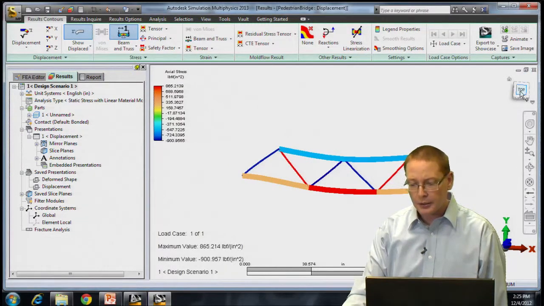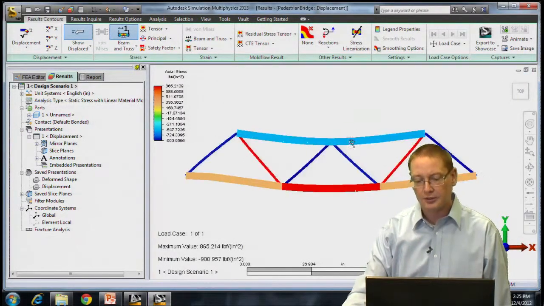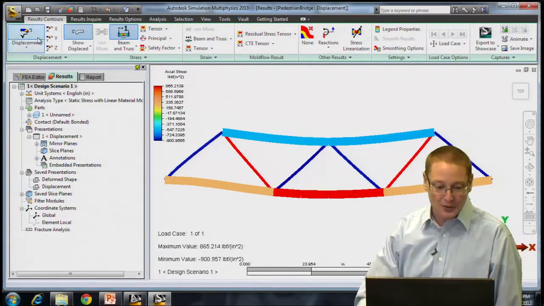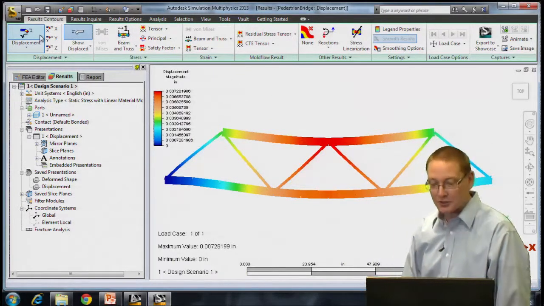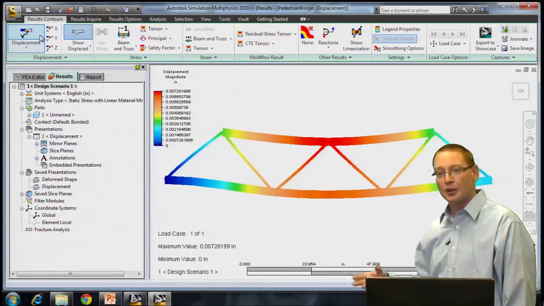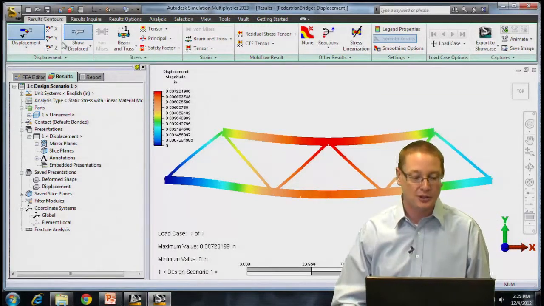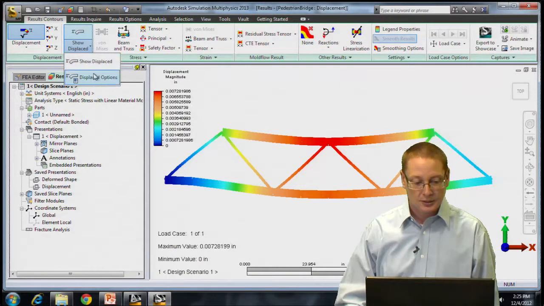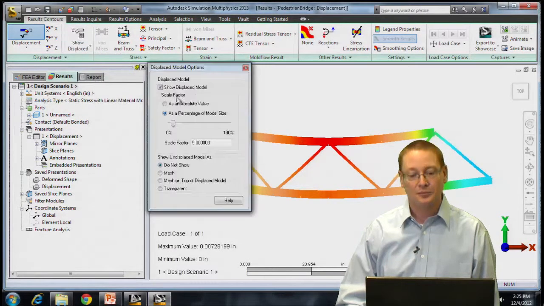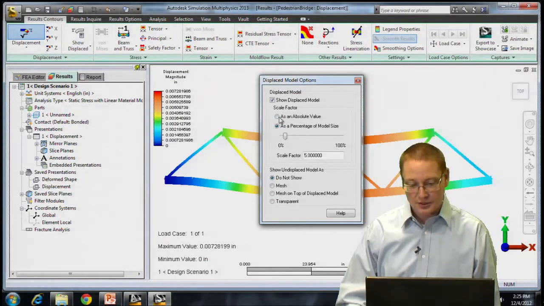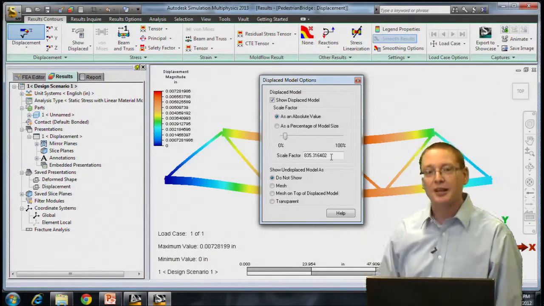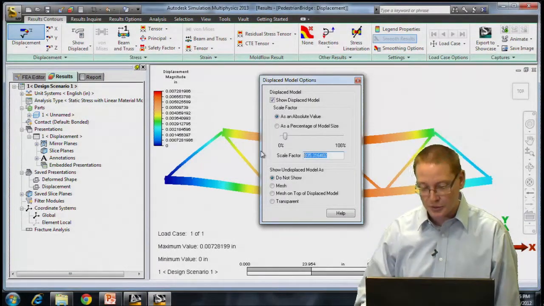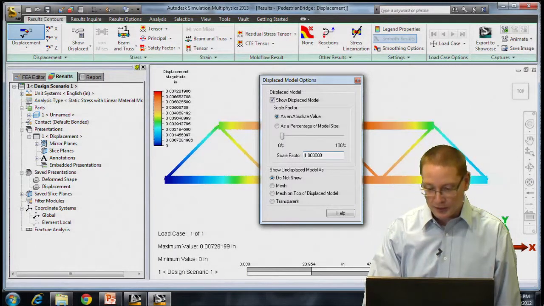If you're looking at that model and wondering why it's deformed so much when we only have 0.007 inches of displacement, we do exaggerate the displacements by default in linear static stress. So just to show you where we can toggle that, if I go under Show Displaced and choose Displaced Options, you'll notice if I click on As an Absolute Value here, the scaling factor is 835 times the true display shape. So if I want to see the true display shape, absolute value of 1, and I can hit Enter.